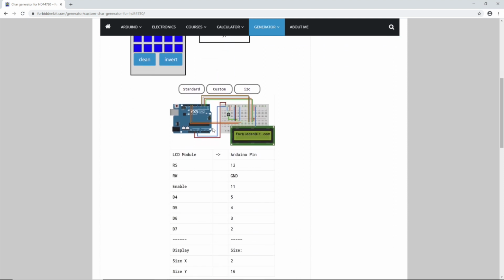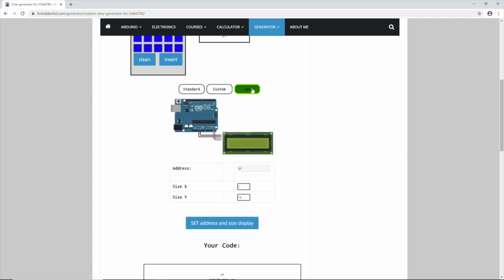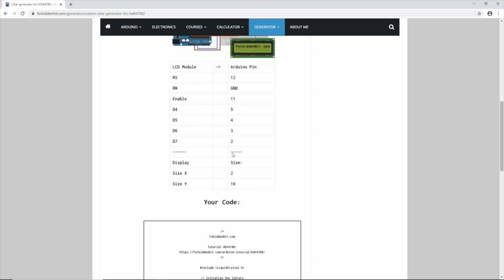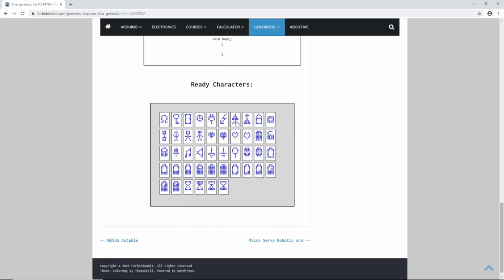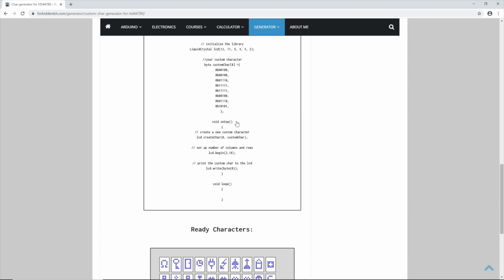If you are using Arduino, select the display connection type and connect it. Ready code will be generated automatically. You can also choose from a list of ready-made characters.